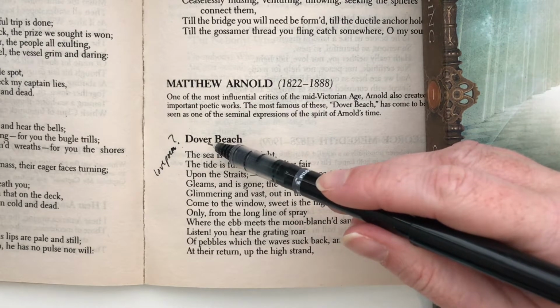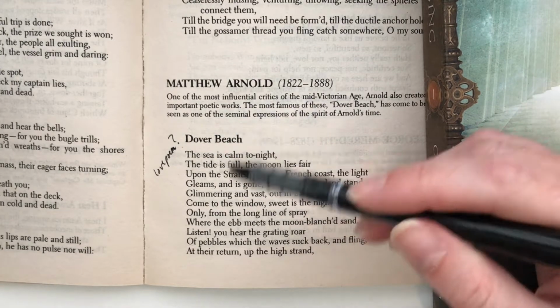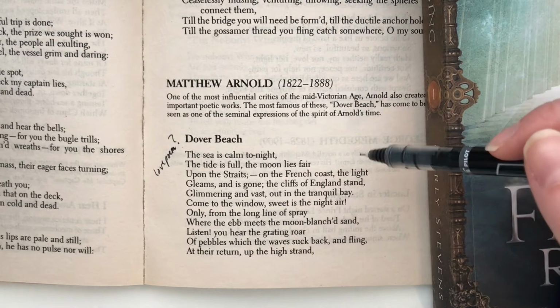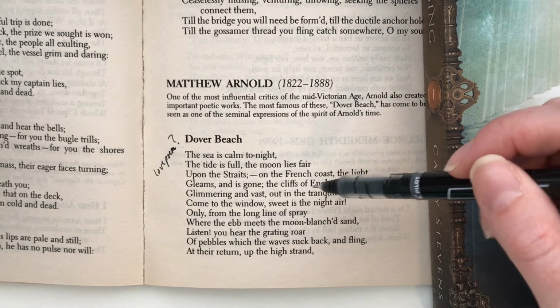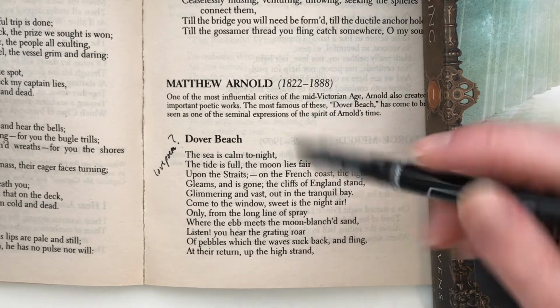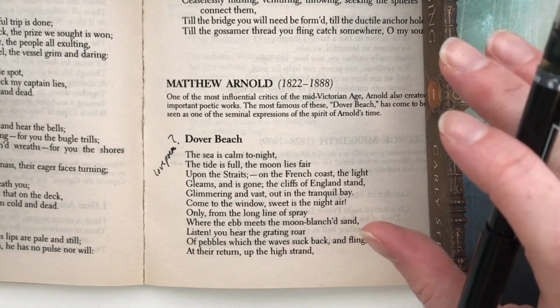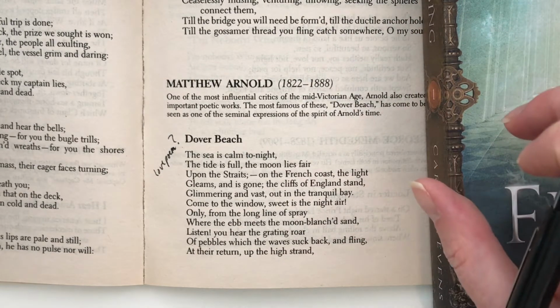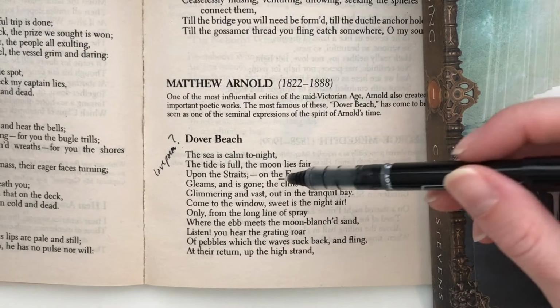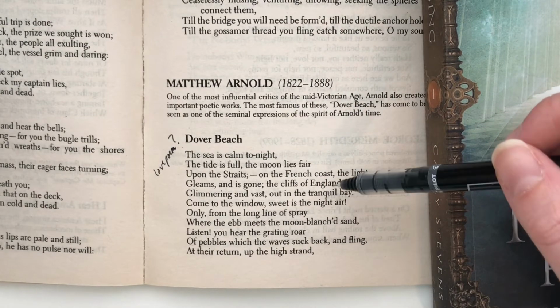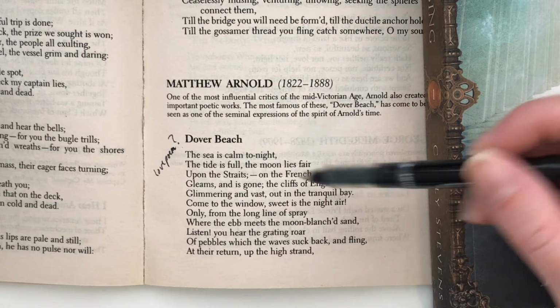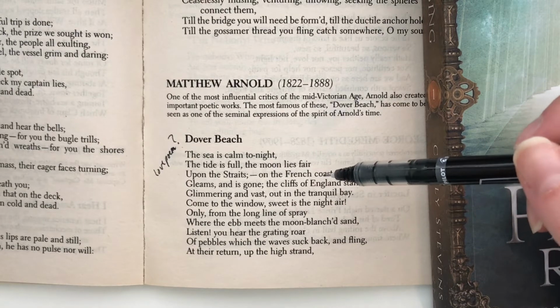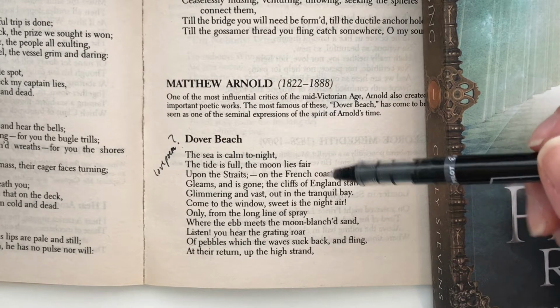Dover, by the way, if you've heard of the cliffs of Dover, he mentions them here, the cliffs of England. It's the place by the English Channel that is closest to France. So on a clear day, you can see across to the French coast from England. It's a pretty short way there. I'm not sure exactly how far, but it's pretty close.